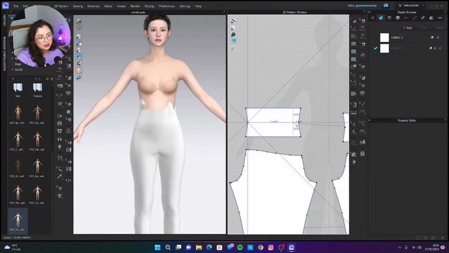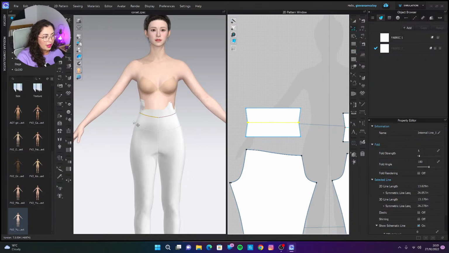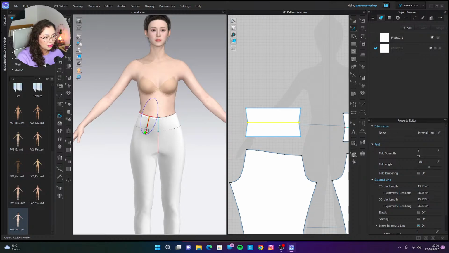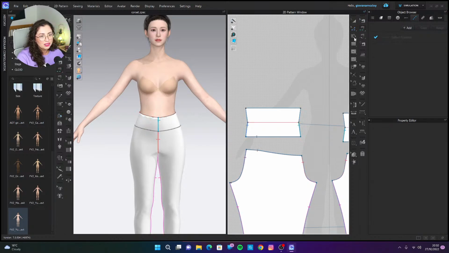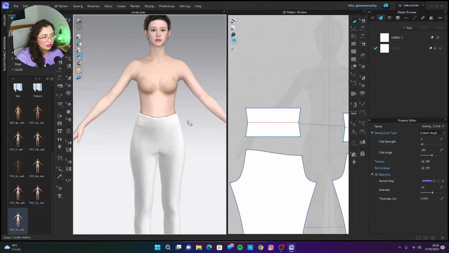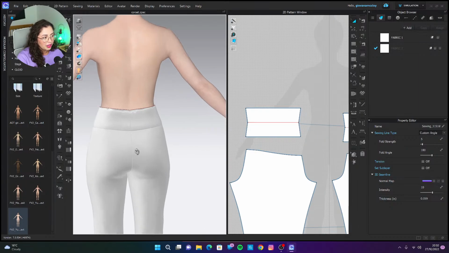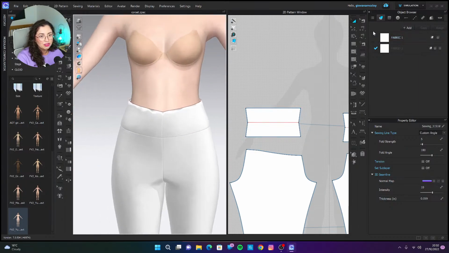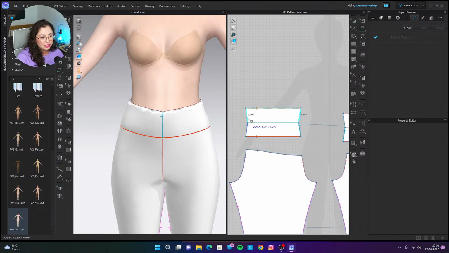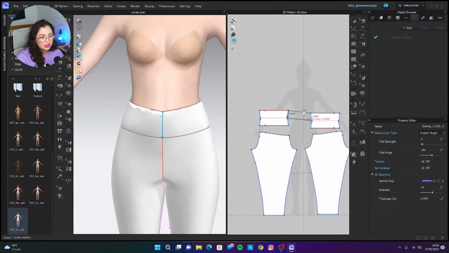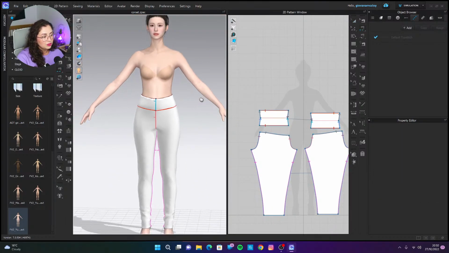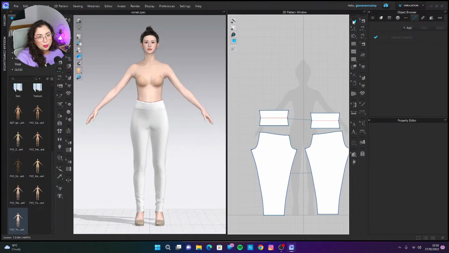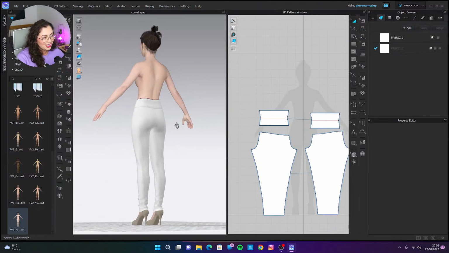But yeah, it always depends on what you're using this for. If it's just for yourself, for your own portfolio, to get photos done, videos done, it doesn't really matter. It doesn't need to be perfect. But if it's to be manufactured, you have to make sure everything is actually correct. I think this is to this side. Yeah. So there you go. Proper legging done. Very nice.